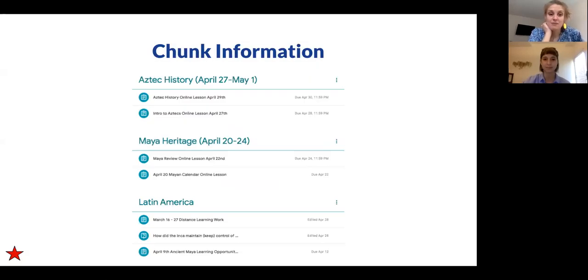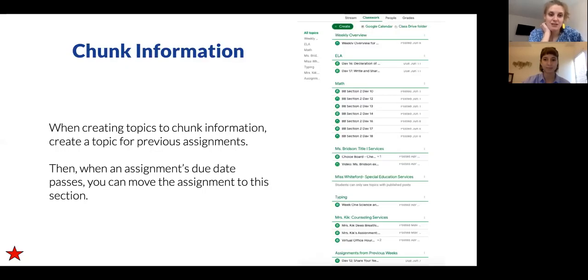Another way to chunk information, you can also do it by topic. So the first teacher did just date, this teacher did topics and dates. Again, that's another way to chunk information. My personal favorite is, this is another way to chunk information. You can create at the bottom assignments from previous weeks. And when you're done with an assignment, you can drag it down and put it in the assignments from previous weeks so that it's still there, but it's really clear to students that that's past work. So that's a really nice way to chunk information.